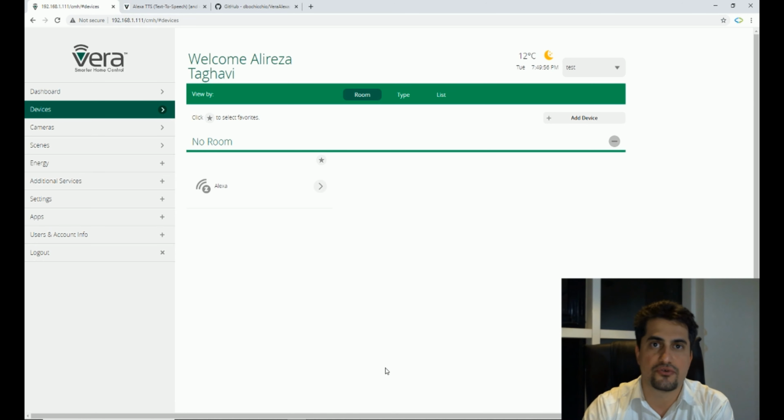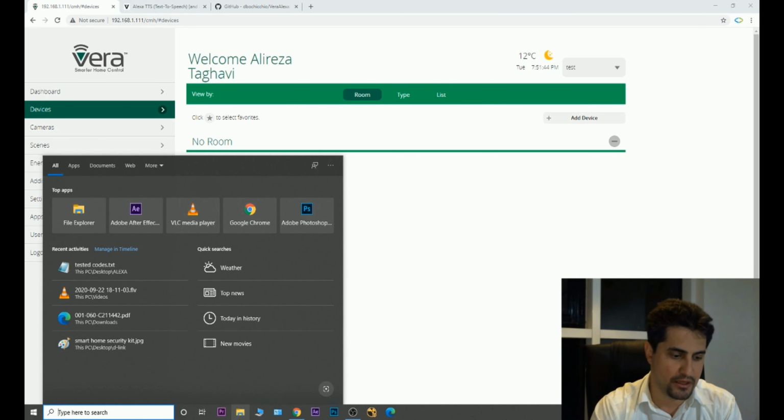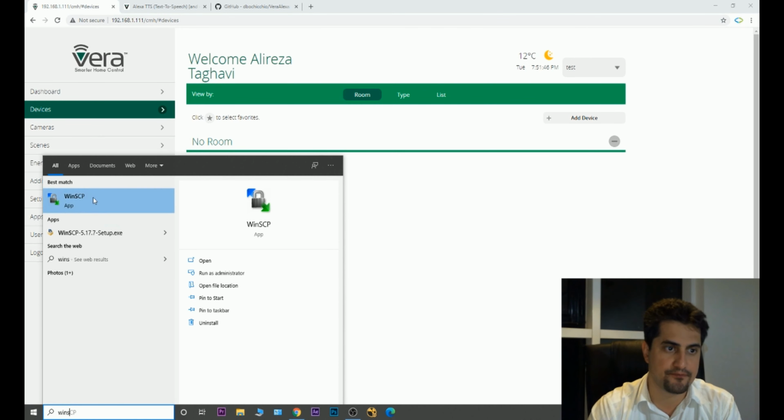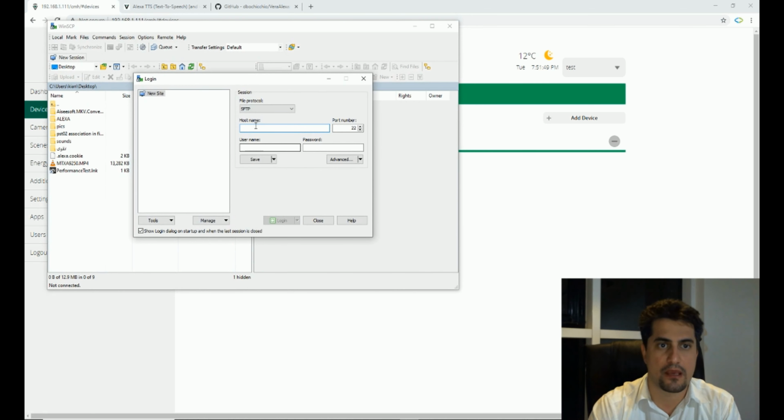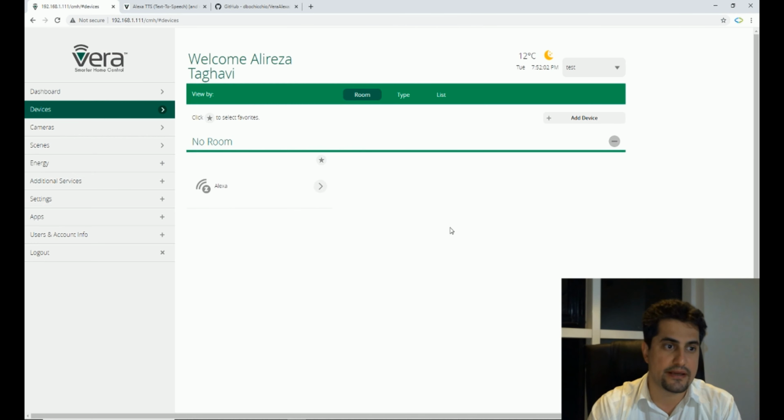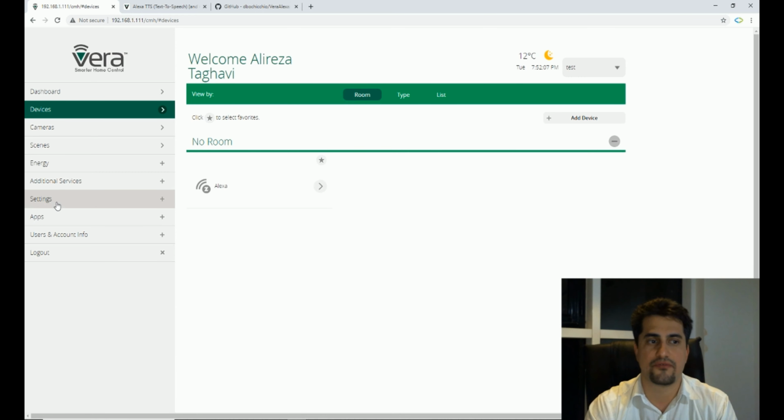It's time to insert the cookie into Vera. In order to enter the cookie to Alexa, we use WinSCP. Okay, the file protocol must be selected as SCP. Hostname is the local IP of your Vera. Username is root. The password is the default Wi-Fi password of your Vera.